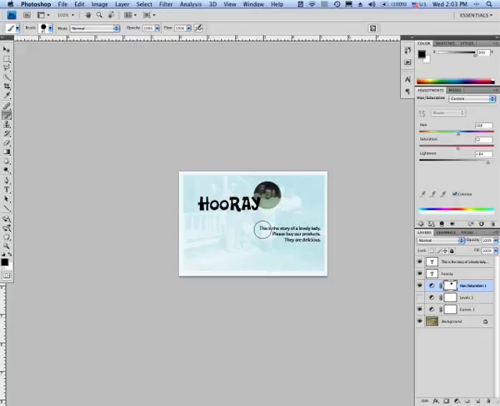I want to add another circle, X to get my black back, bracket keys to make my brush smaller, and I'll just paint another black circle in there. So white takes away from the layer mask, like so. And black, X, adds to the layer mask. And then in the next video, I'll show you the funky letter layer mask trick using this basic idea. Okay.